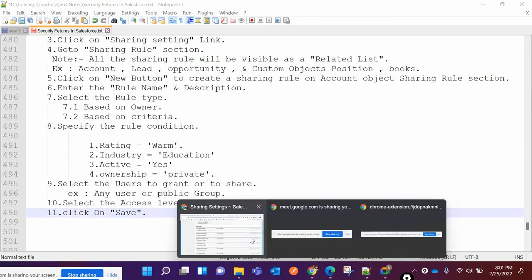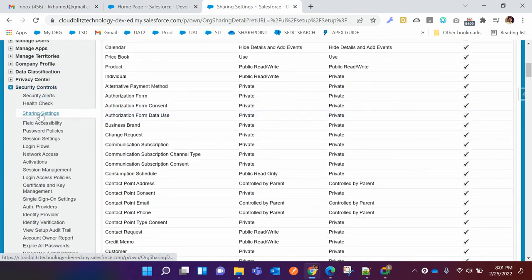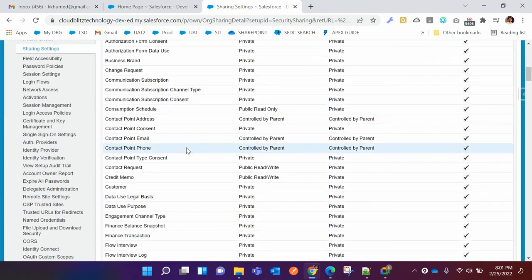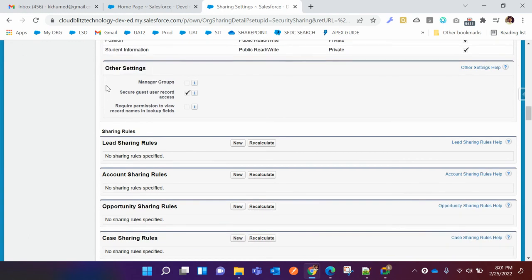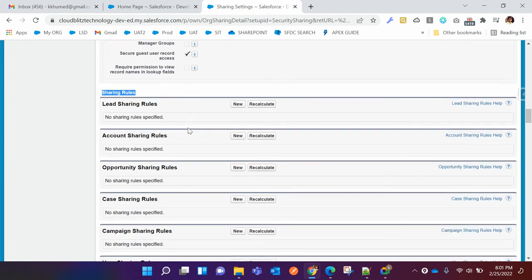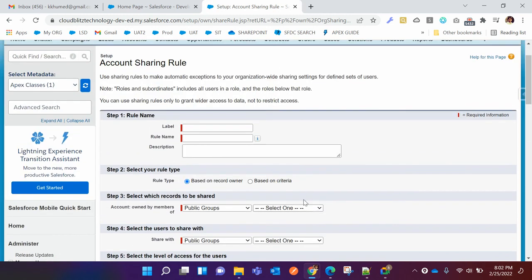Same as before, security controls, sharing settings, click on sharing settings. Where are the rules present? Rules are present after other settings. These are the sharing rule sections, and you can find all the object sharing rules over here. My use case is that I want to share the account record. So click on this new button, and this page will open.